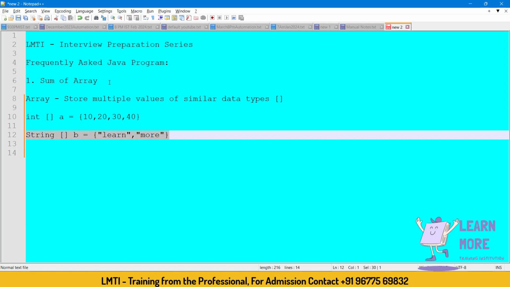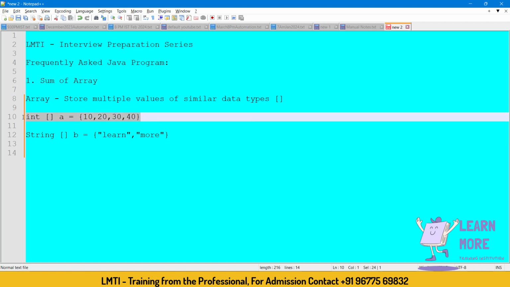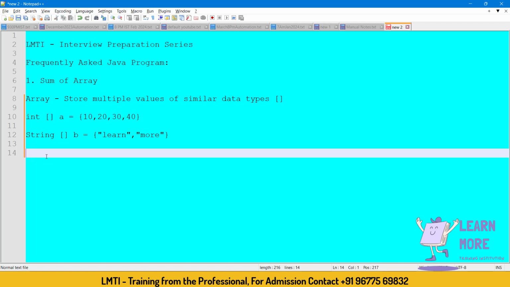Now we are going to discuss the program called sum of array, where we pick an integer array and add all the values present inside the array. So we are going to do an addition operation, which is nothing but adding all the values like 10 plus 20 plus 30 plus 40. And how we are going to do the addition is pretty simple.